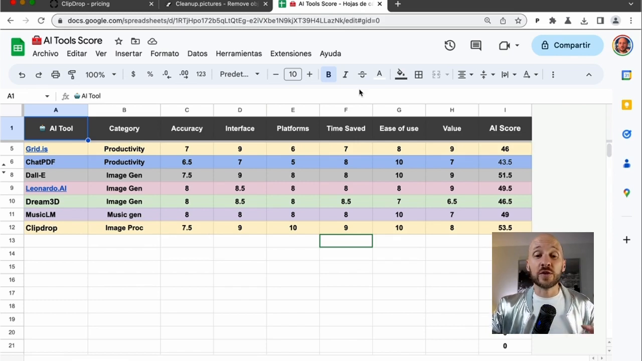Now the interface is a 9 because it's very easy to use, very nice, not a lot of features. You are not overwhelmed, and it's very intuitive. The platforms is a 10 because they have this mobile app that is absolutely awesome, better than the website, to be honest. And you would use the mobile app more often, I guess, than the website, because you're taking photos with your camera and then you want to post on social media. So it makes sense to just change the photo on your phone before sending it on your profile.